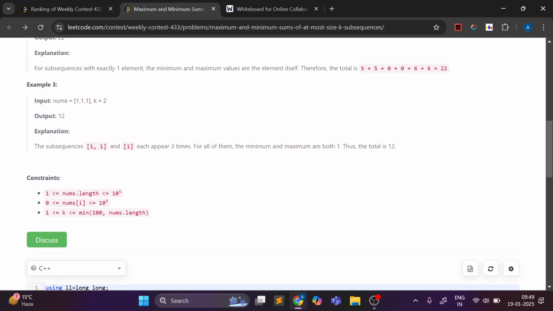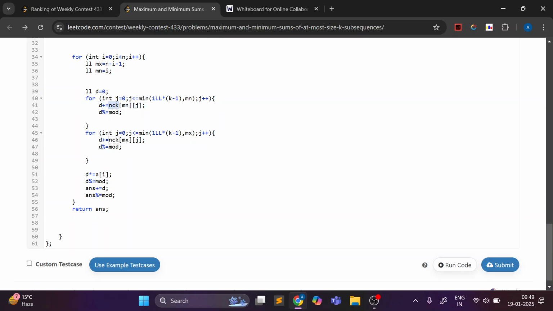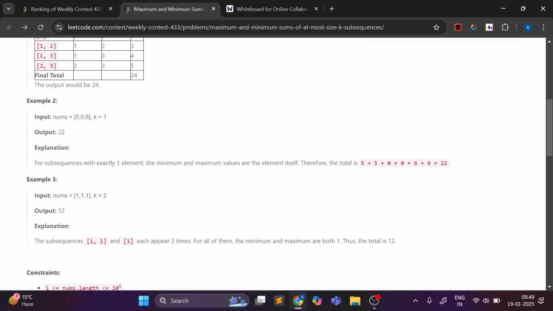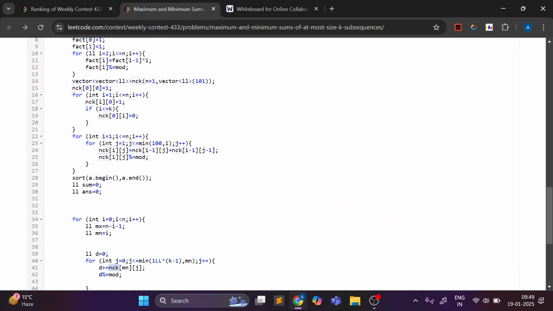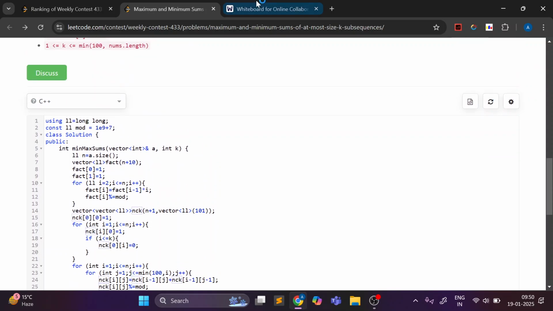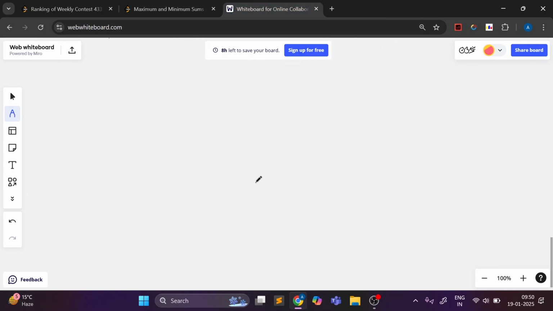So what optimizations did I do? First of all, what I was doing is for nCk, I was calling a function nCk, which was basically finding inverse modulo. Now, what is nCk? nCk is n factorial divided by k factorial into n minus k factorial. Now to find this with modulo, what we need to find is its mod.